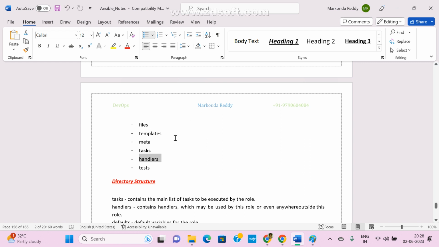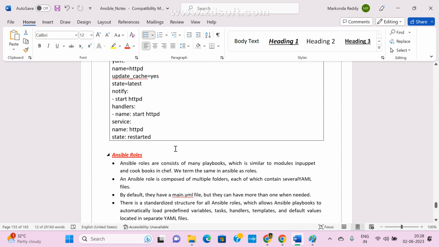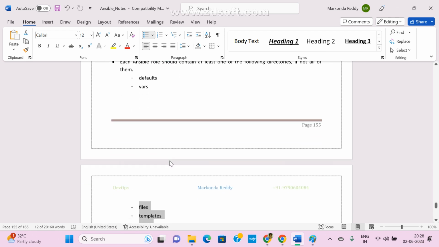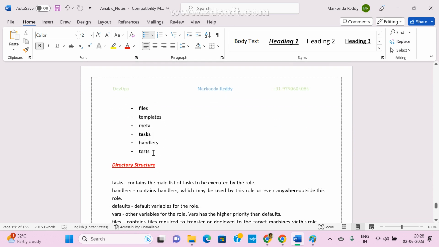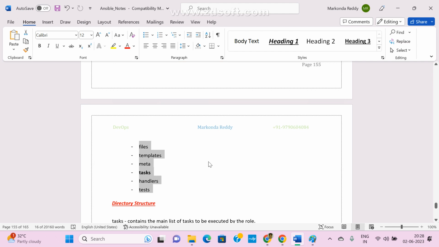Is it clear, guys? Any doubt as of now? This is also very important for interviews. Many people ask, what is an Ansible role, and what is the default structure in an Ansible role? This directory structure has a total of 8 directories: default directory, variables directory, files directory, templates directory, metadata, task directory, handlers directory, and test directory. Is it clear, guys? Any doubt here?